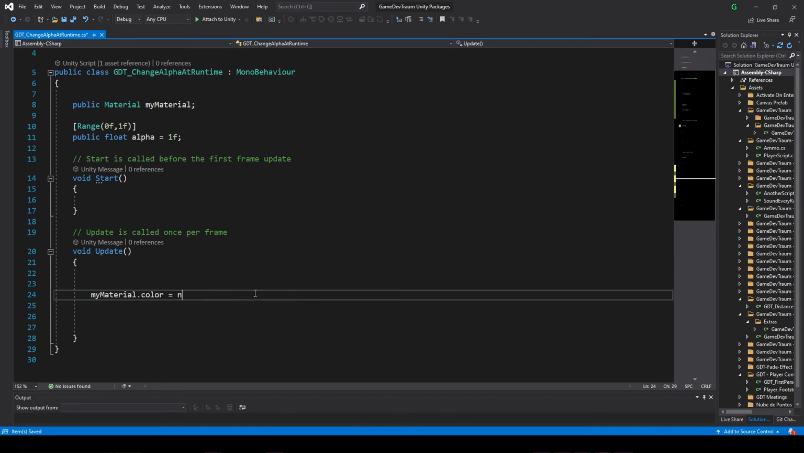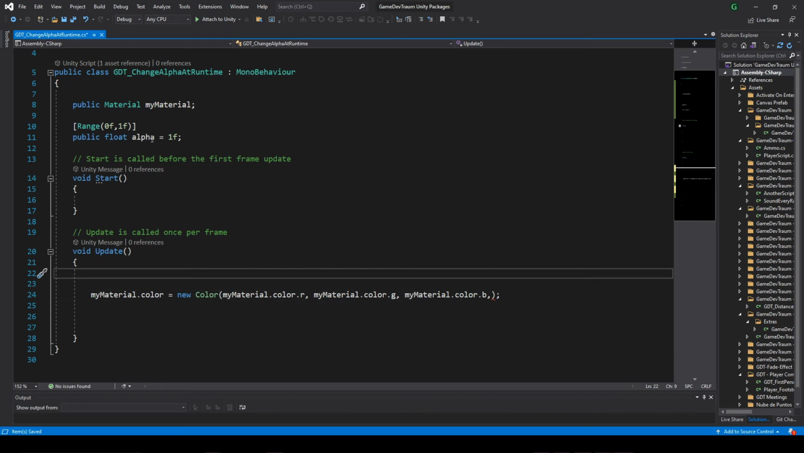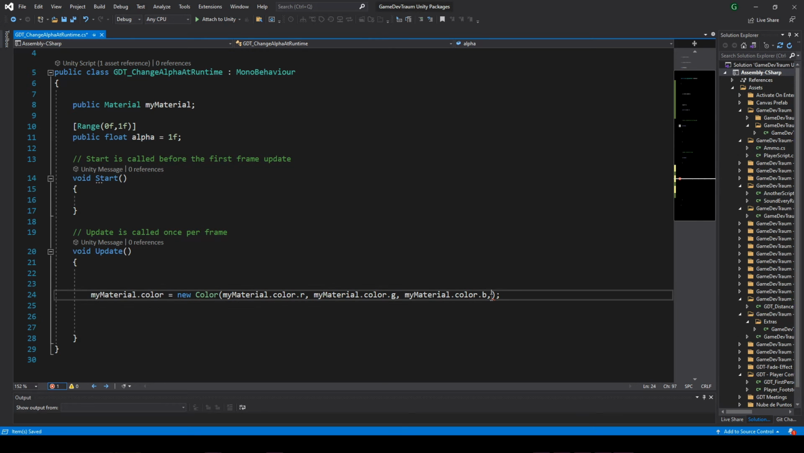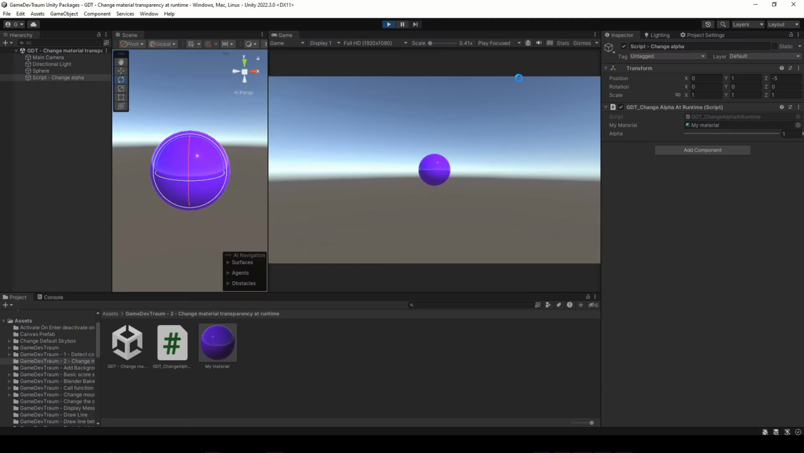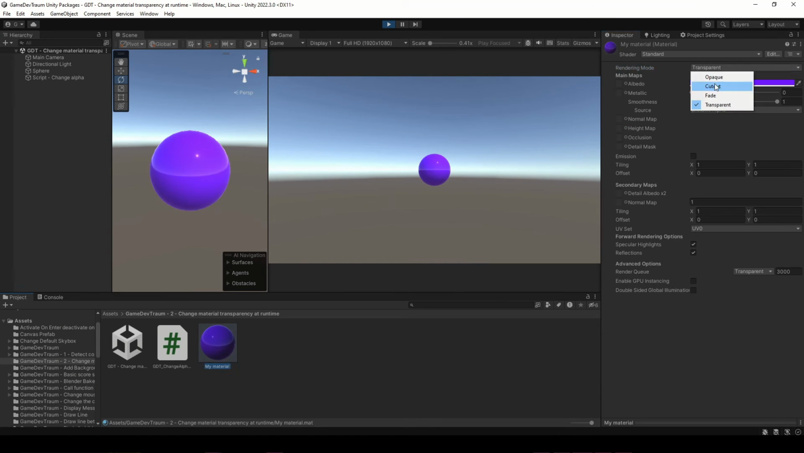So, to assign the color data, we can create a new color, using the red, green and blue components of the color of the material, but use the alpha from our variable. This could be a way to do it. Let's run this to check that it's working.